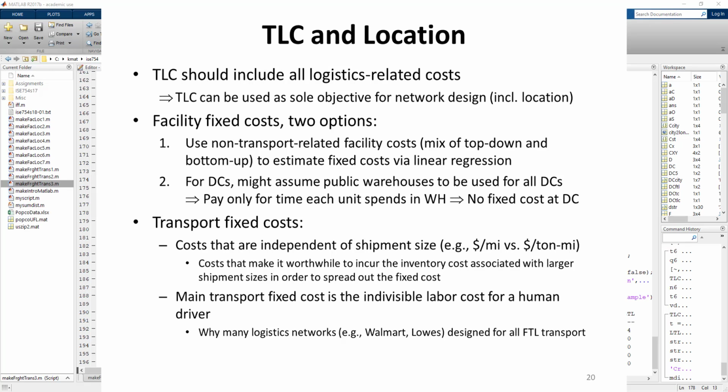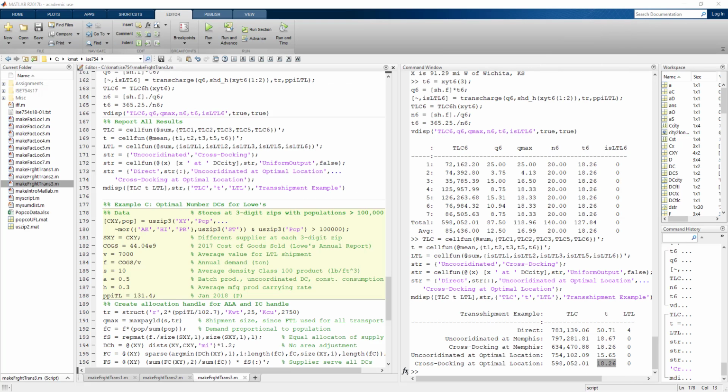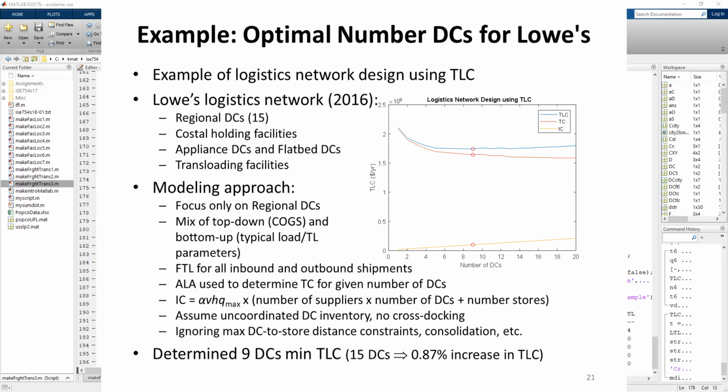So in contrast to the Popco example, where we use linear regression together with the production cost at each plant to estimate what would be the fixed cost, in that case we could then use the UFL heuristic to determine the optimal number. Well, in this case, we're going to be using just total logistics cost and not any explicit notion of individual fixed cost for each facility. In this case, the number of facilities is going to be determined using the ALA procedure, and we're going to look at different numbers of distribution centers, and then what is the overall corresponding total logistics cost. And that total logistics cost is just a function of, in this case, nothing to do with production.